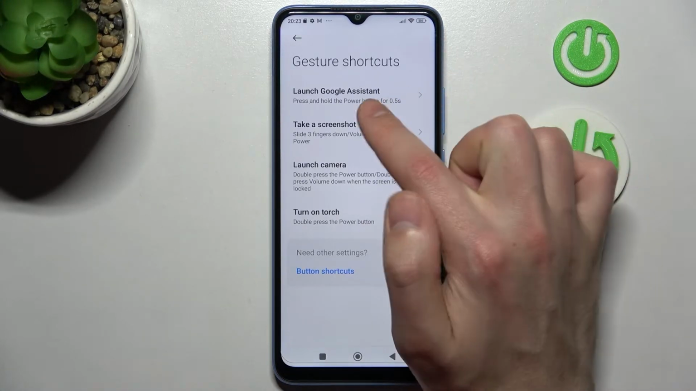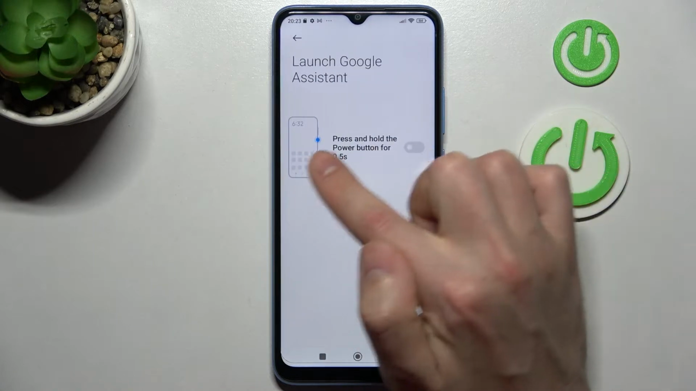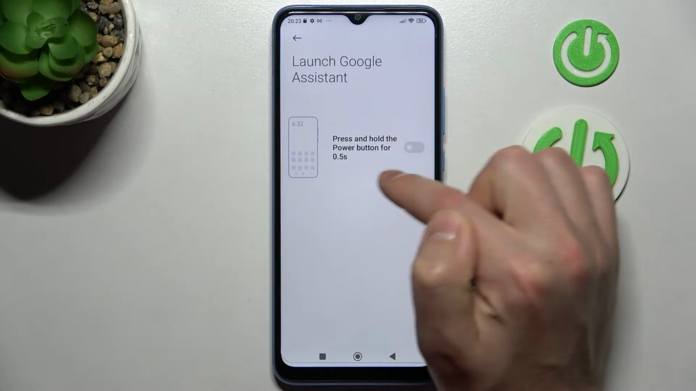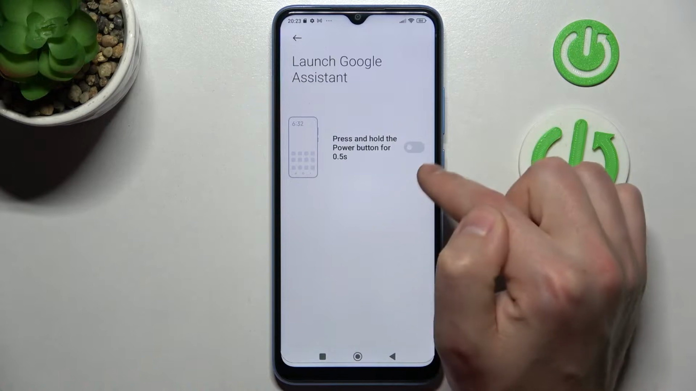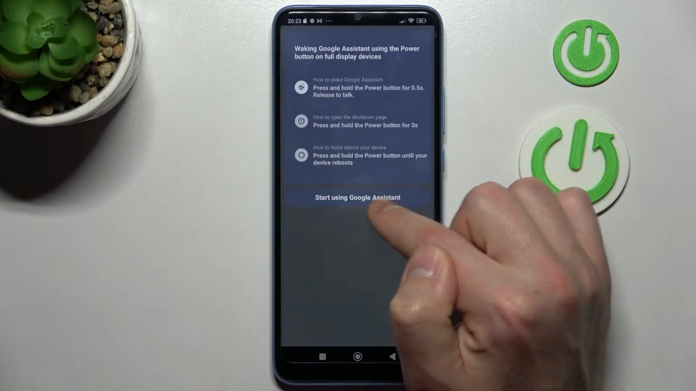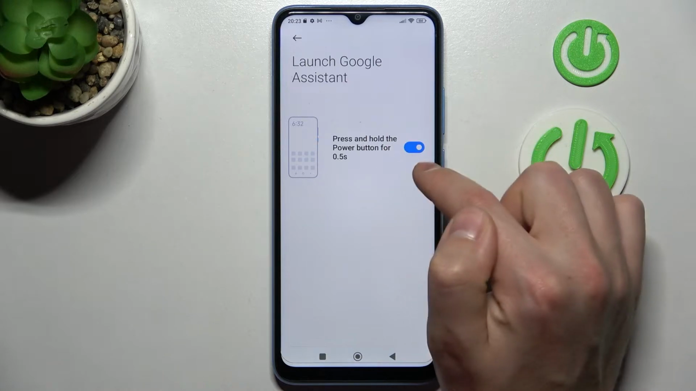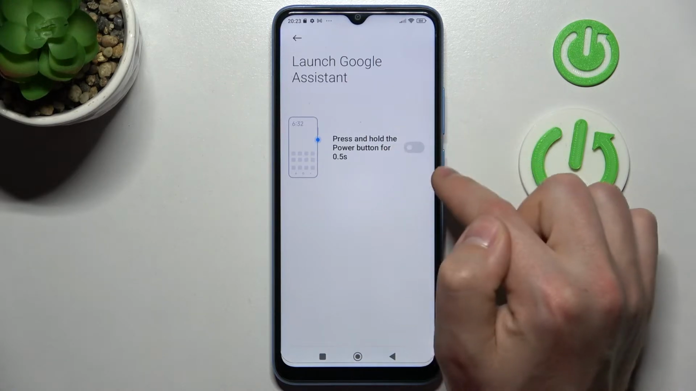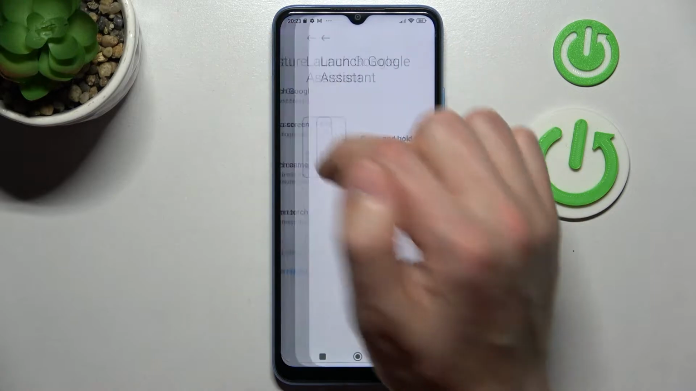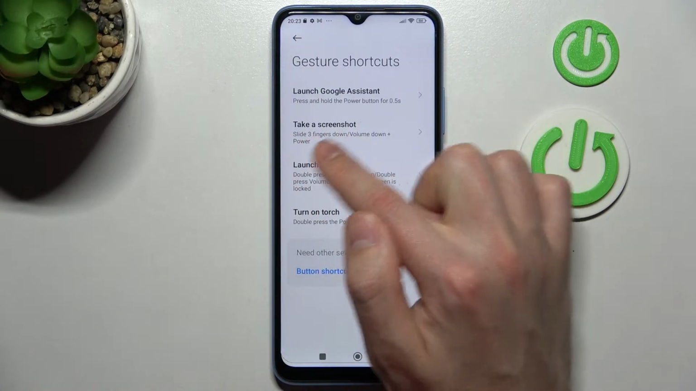So the first option is launch Google Assistant. Press and hold the power button for half a second, so you can activate, start using, or disable. This position, like blue, activates this option, and this, like gray, turns off this option. Go back, take a screenshot.